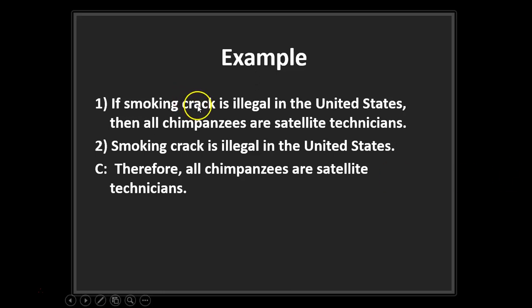If smoking crack is illegal in the United States, then all chimpanzees are satellite technicians. And as it turns out, smoking crack is illegal in the United States. Therefore, all chimpanzees are satellite technicians. Assume it's true, just go with it, and then assume it's true. Assuming these two are true, that conclusion would have to be true as well. So you've got a valid argument here. The reasoning is valid.